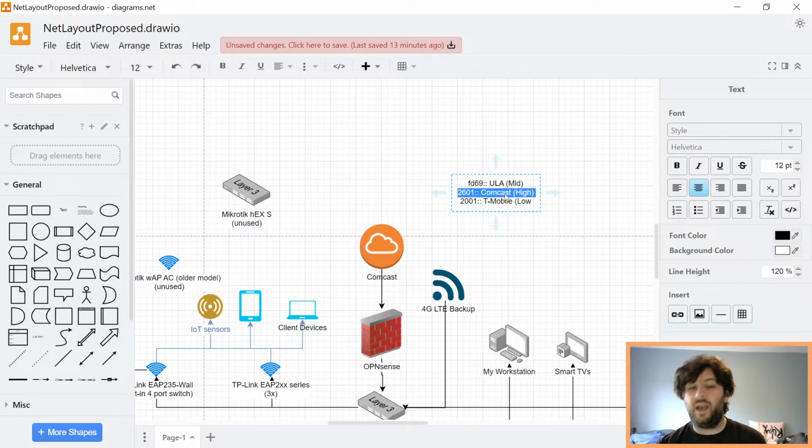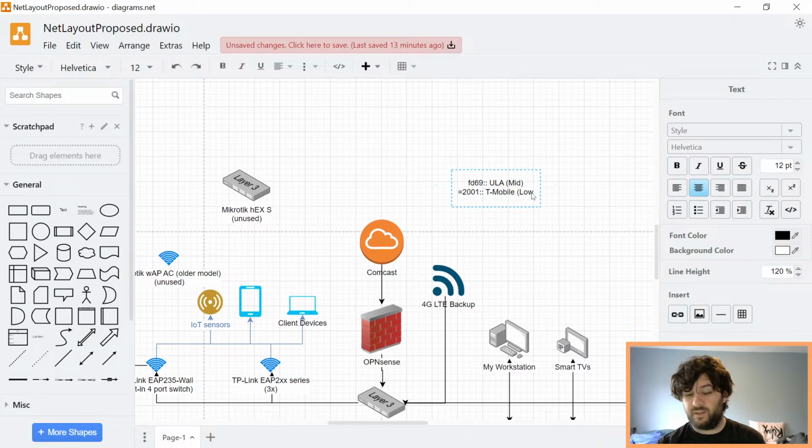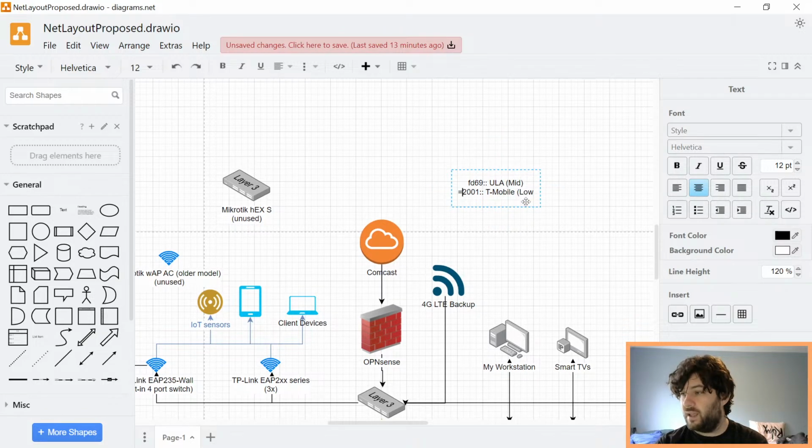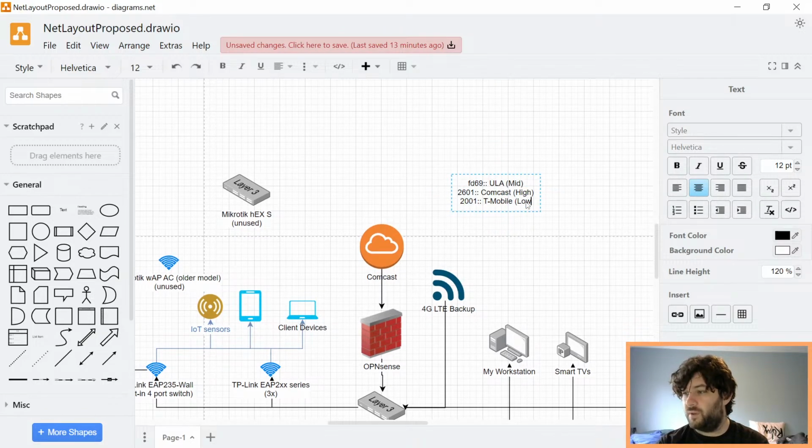So if Comcast were to go down, I would just tell the router, or ideally the router would just stop advertising that prefix. And because that prefix stops getting advertised, the clients now can't use it. So they have to fall back on T-Mobile because it's a low priority. They're not normally going to use T-Mobile because it's low priority. But when Comcast goes away, suddenly they have to.